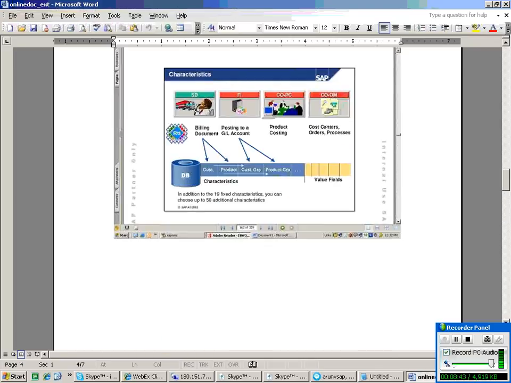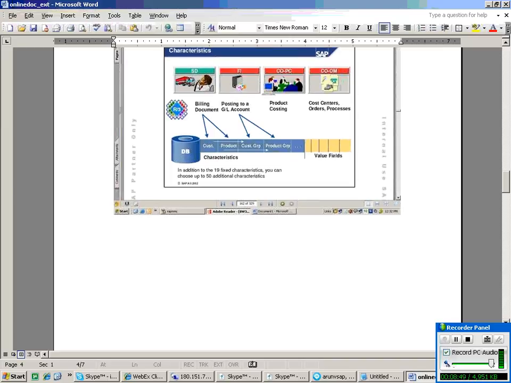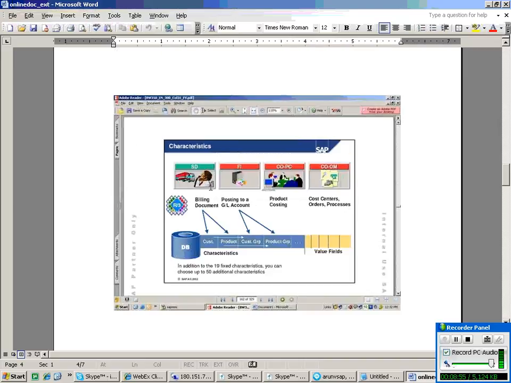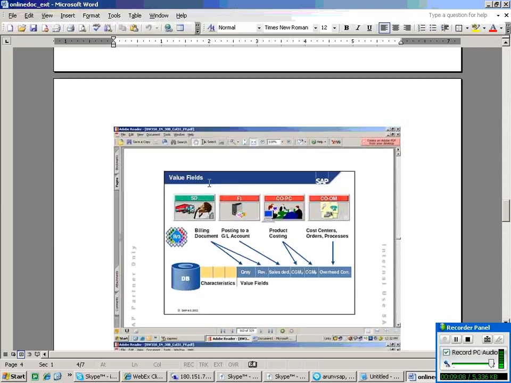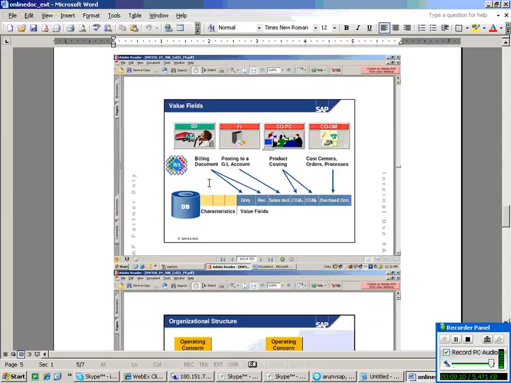The CO-PA values are getting updated from SD and FI. A billing document posting to a general ledger account is where you get customer, product group, and so on. So yes, it is getting updated from multiple applications. It is not directly posted, it is indirectly updated. Value fields are also getting updated from other applications.